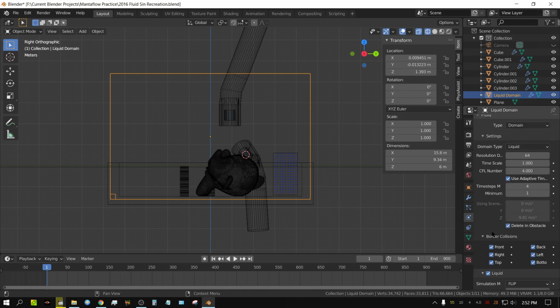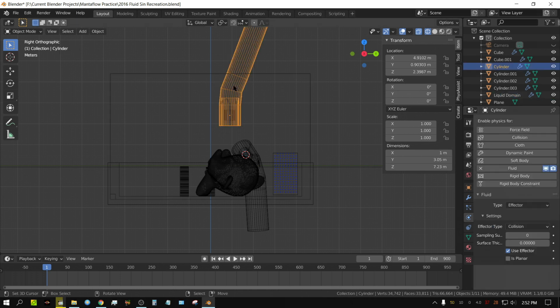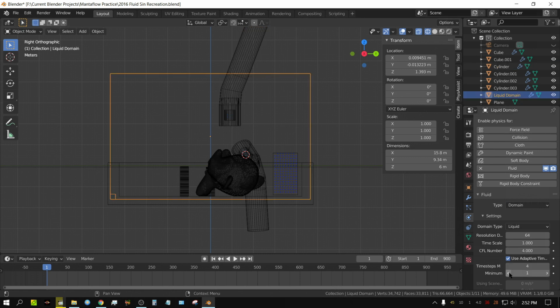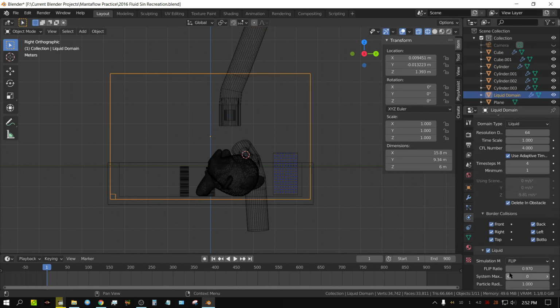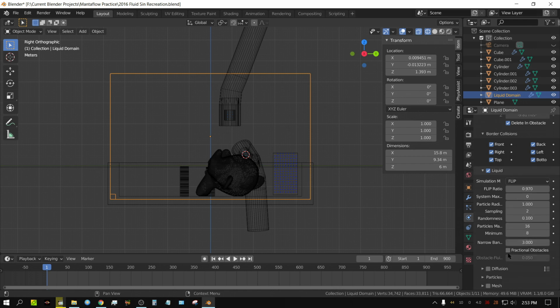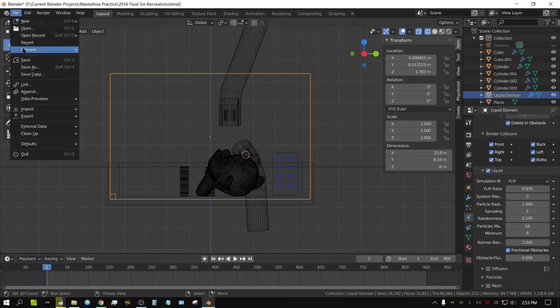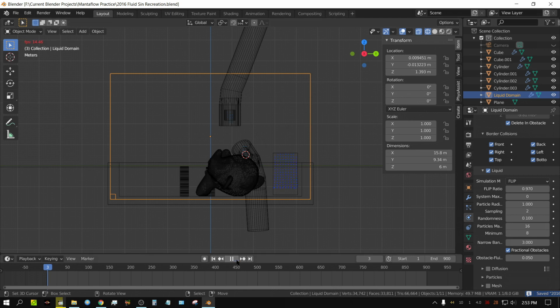Delete an obstacle. There was another thing I wanted to set. That's not it. Can't remember what the setting is called. Fractional obstacles. It will help the fluid actually meet the surfaces of objects instead of creating like a bubble between the fluid and the object. Alright, one more time, save and press play and see what goes on.